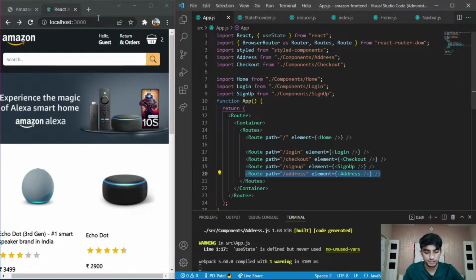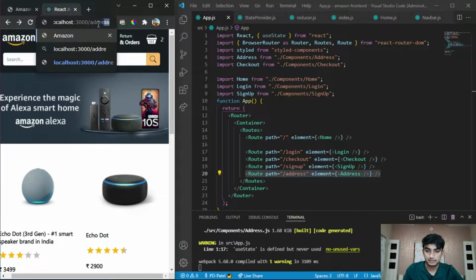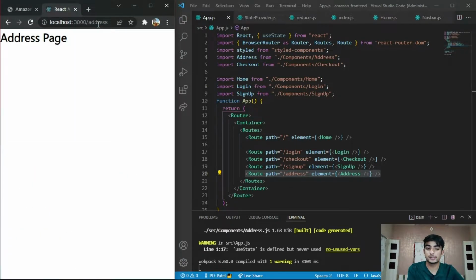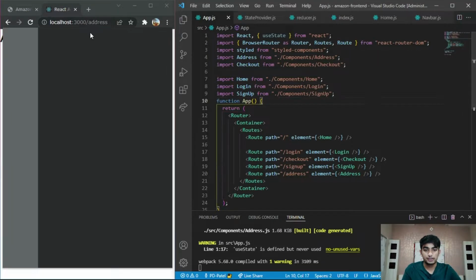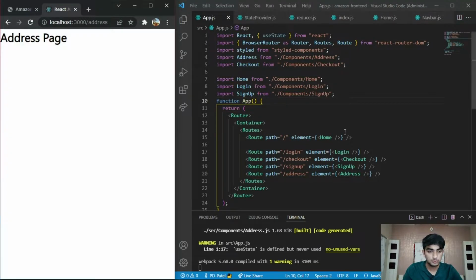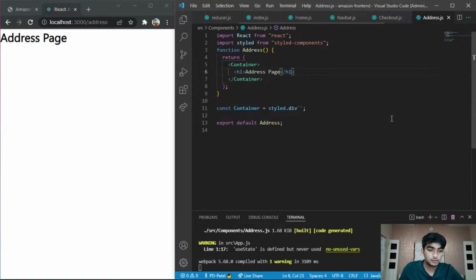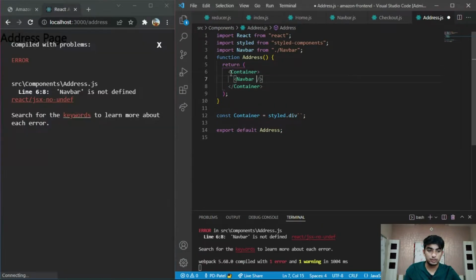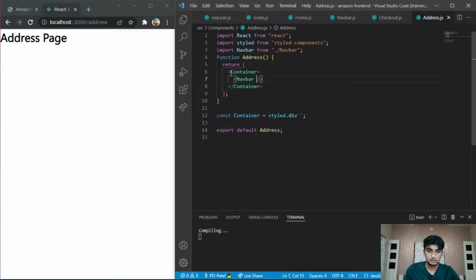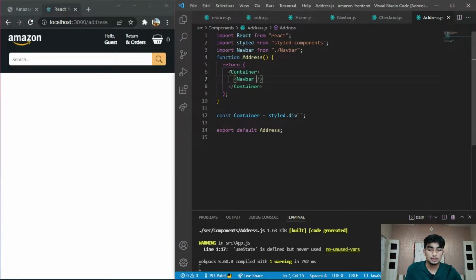Now we navigate to that page, address, and save it and press it. As you can see, the address page now appears. Now go to address.js. Now first of all, we have to import a navbar here. So just type Navbar and import the navbar and save it. Okay, as you can see, the navbar appears now. Now below the navbar, as you can see, this is the address page.